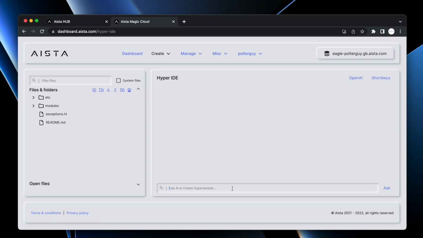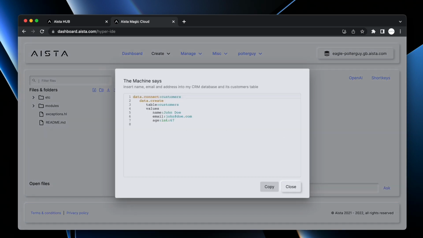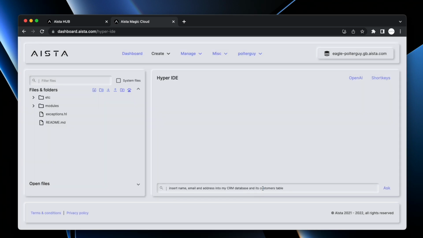If I now write, for instance, insert name, email, and address into my CRM database and its customers table, then hopefully this is going to actually produce code that is fully functional. And here you can see it connects to my customers database. It got the database wrong, so let's rephrase the question. Sometimes you have to rephrase your question.